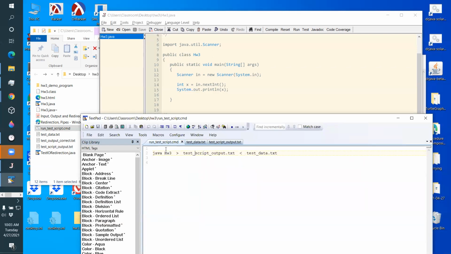I have a quick question. Sure. Are we changing any of the content inside that file, your run test script, if you have a Mac? No, just copy that one line out of it.